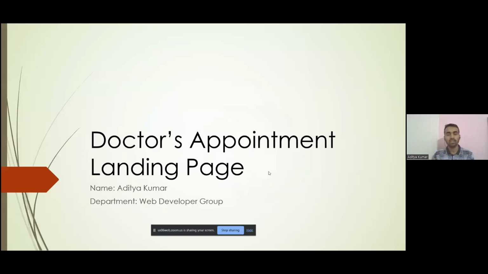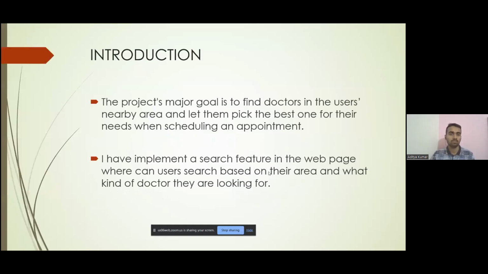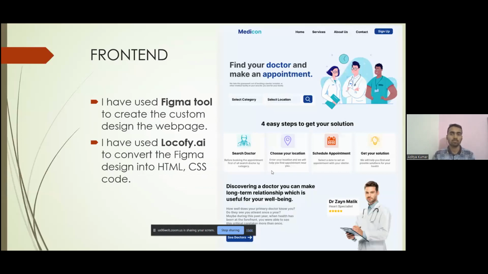Sure. Good evening, everyone. Myself, Aditya Kumar. I am from Web Developer Group, and I will be presenting on my doctor's appointment landing page. So the major goal of this project was to let users find doctors in their nearby area and let them pick the best one according to their preferences, and moving forward, schedule an appointment with them. So I've implemented a search feature in the web page for the same purpose. So let's look at the tools which I've used to make the web page.